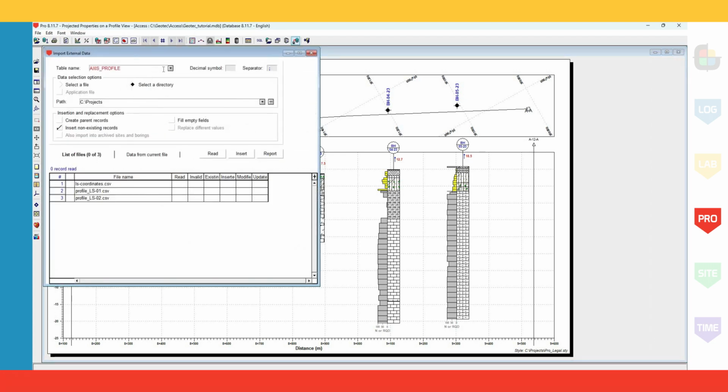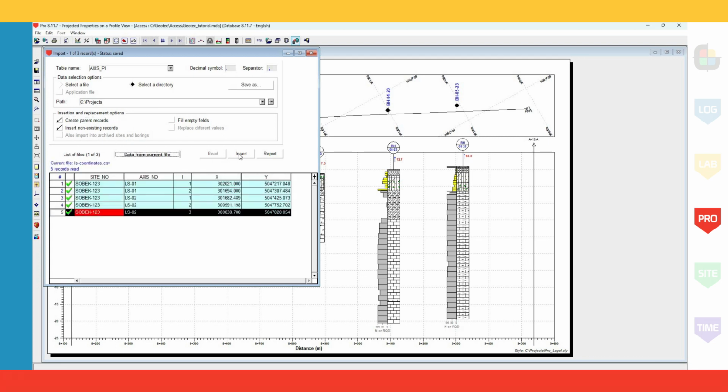In the import window, choose the Axis PI table, then select the file to insert. In this case, we will also create the parent records to automatically create the seismic lines. Verify the data, then insert.